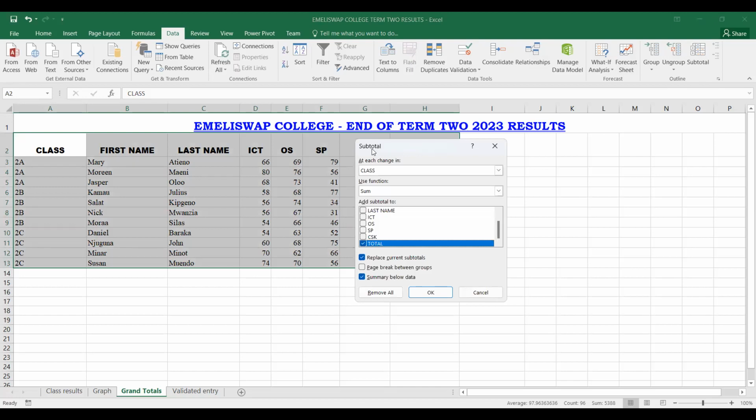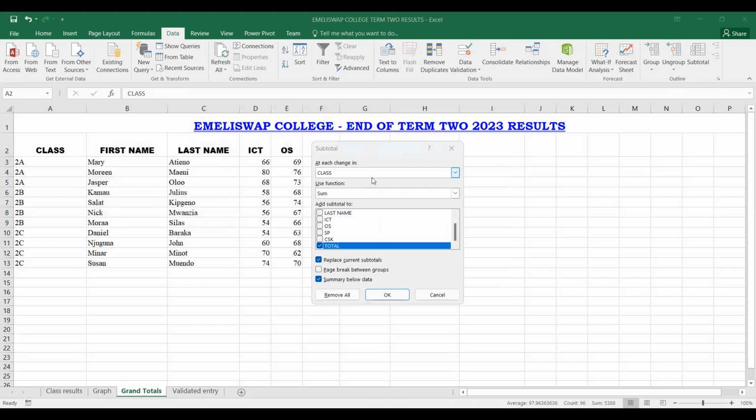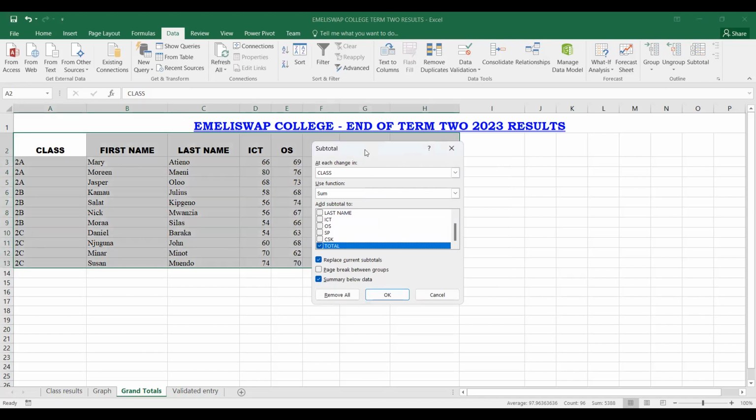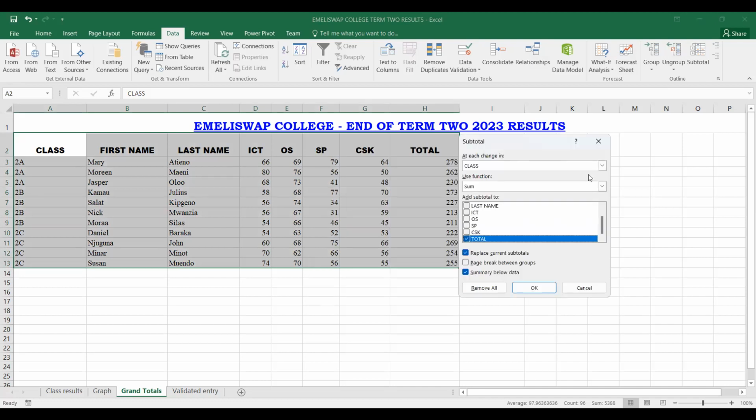From the subtotal dialog box, as you can see, we have several options that we need to set. At each change in, under this button here, you select the field that you used for sorting your data. In this case, we want to compute subtotals for our students based on class. So I'll click on class. Remember, even the sorting has been done based on the field class.